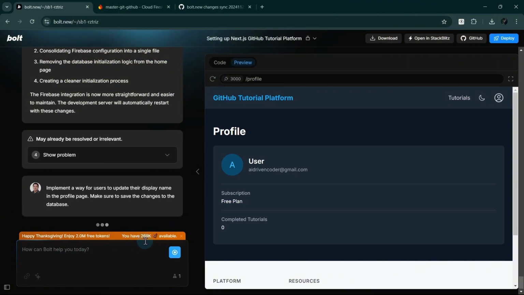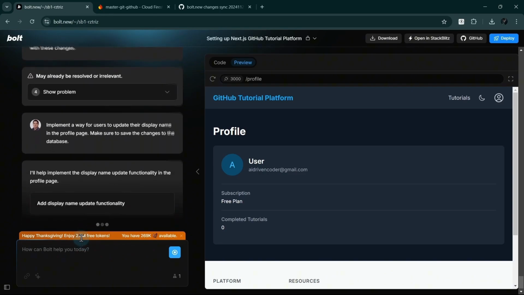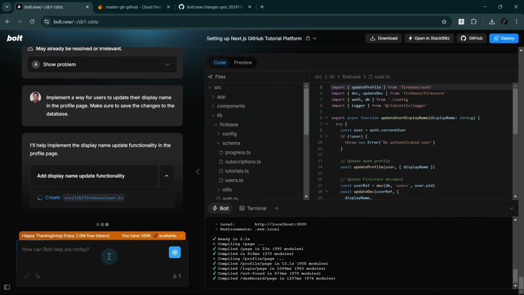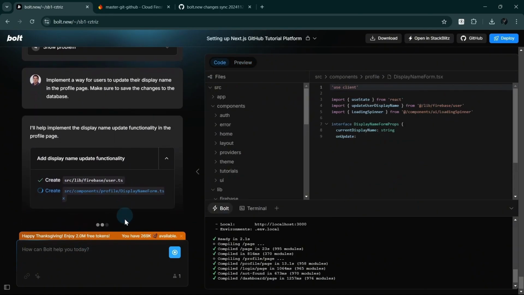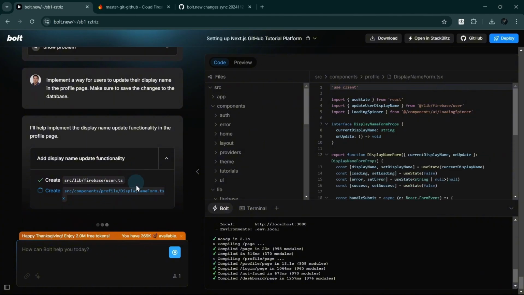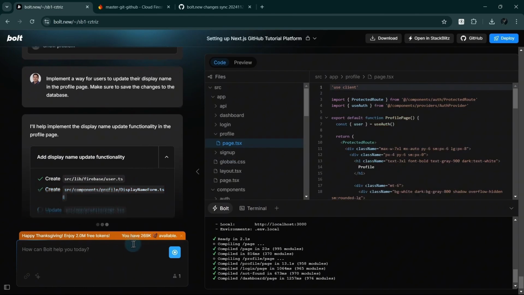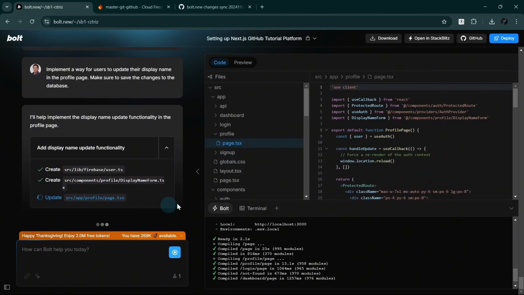I still have 269K out of my 2 million free tokens. I still have 8 million more from my normal subscription. I started with 2 million earlier, so I have consumed almost 2 million already.